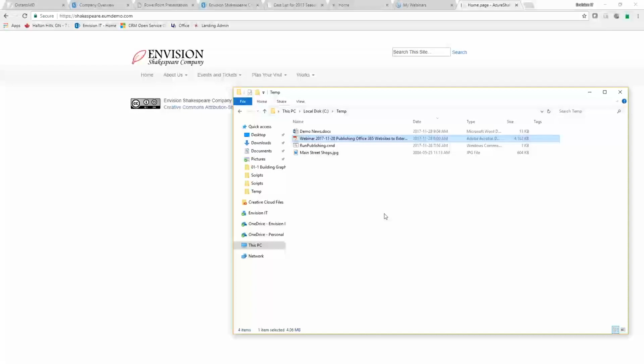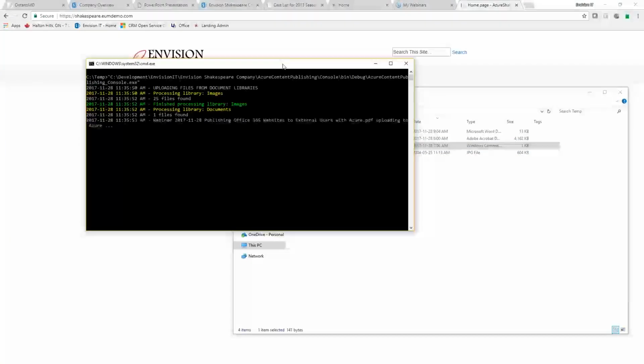So let me bring up that site first, just to have a look at that. So we've got a number of different pages here, hang on. So it's actually called shakespeare.umdemo.com.